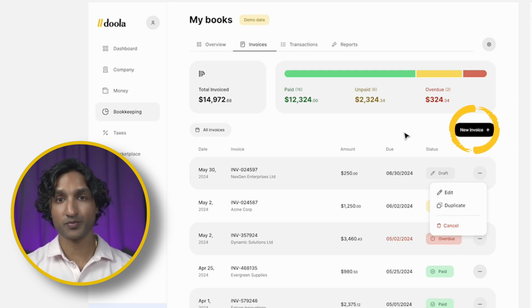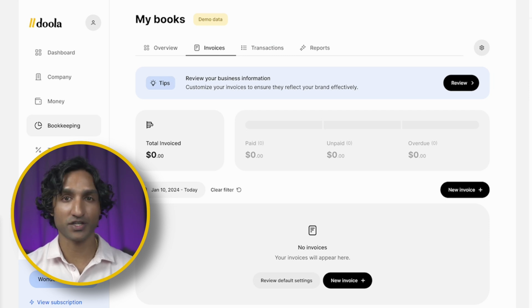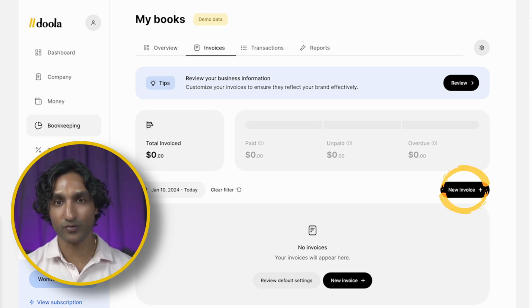Okay, so step one is pretty simple. Click on that black new invoice button. And if you don't see any invoices in here yet because you haven't created any, don't sweat. This is what the screen will look like. Click on that black new invoice as well.